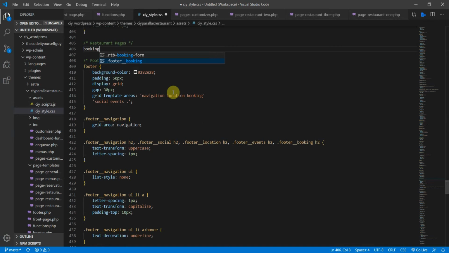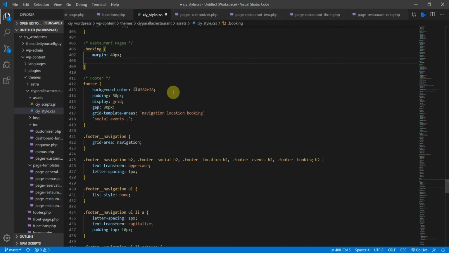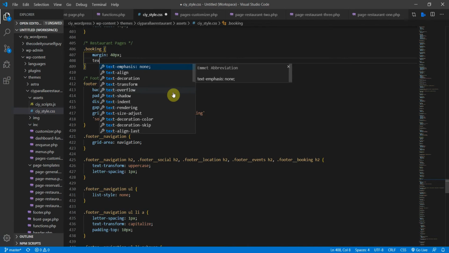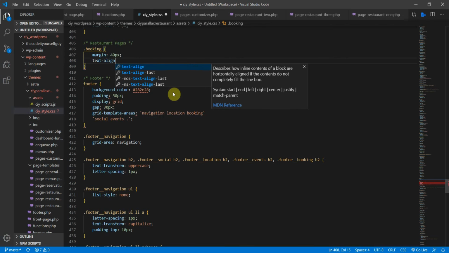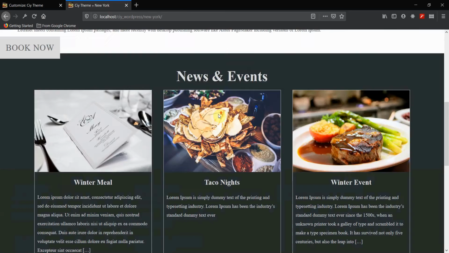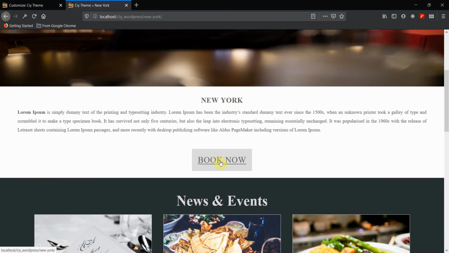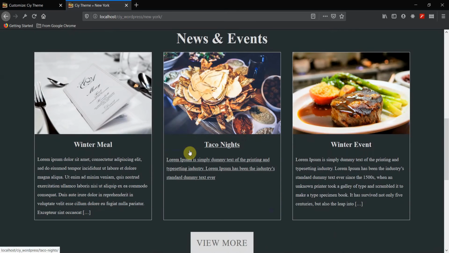So let's make sure that button is not in the middle of everything. So booking, and maybe make it a class. All right, so booking, we got the margin of 40 pixels, and then we have a text align, and let's put that as center. Let's save that, refresh. Let's see what we got. All right, so now the button there is in the middle. Nice. Cool, and then this section is already taken care of, right?